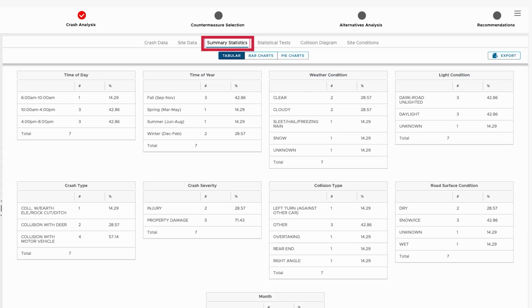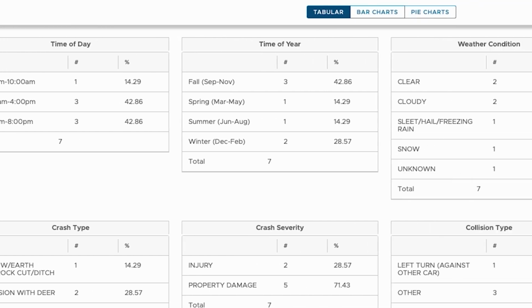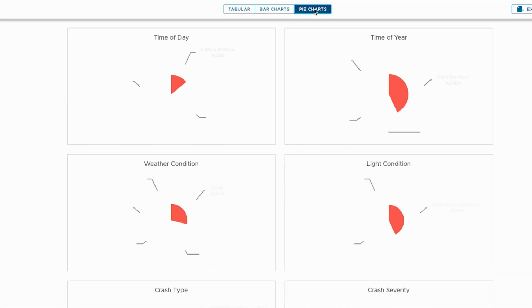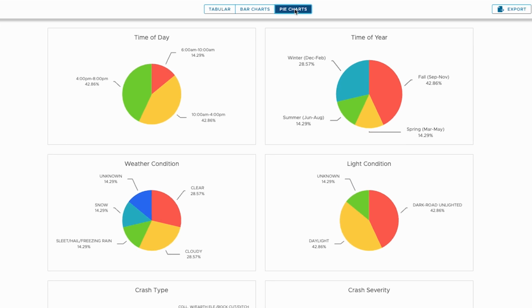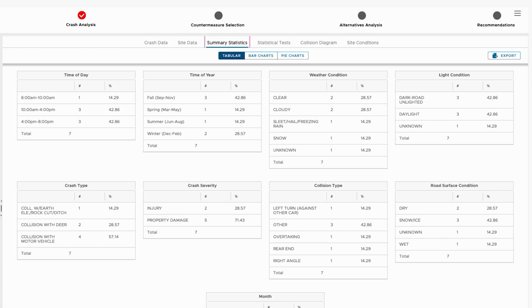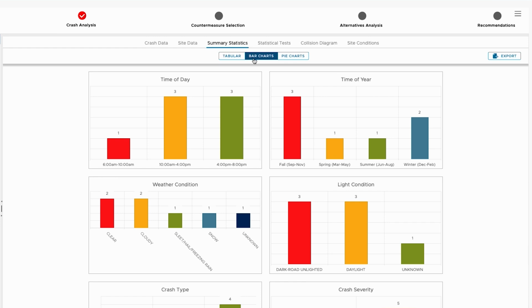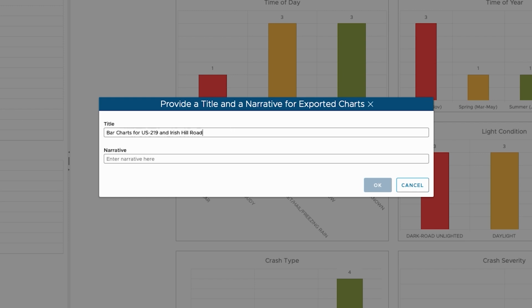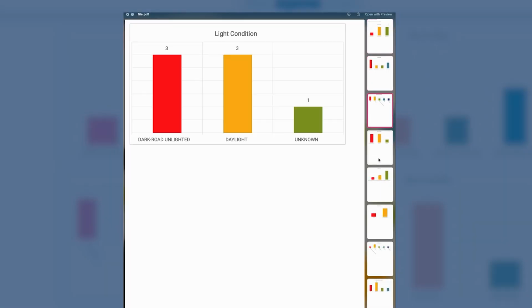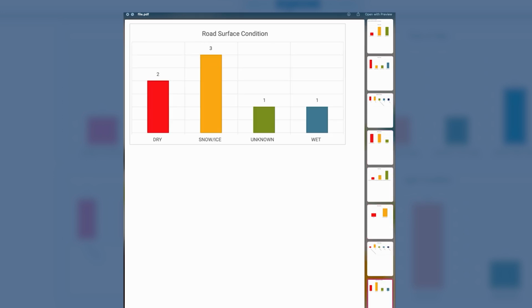Now check out the Summary Statistics tab. This section provides crash summaries including time of day, time of year, and weather conditions, presented in tables, bar charts, and pie charts. This information can also be exported for reporting purposes. Once you click the Summary Statistics tab, leave the default summary group selected. Then, click the Bar Chart sub-tab and click Export. When the pop-up appears, enter the title and narrative fields. The exported PDF can then be easily inserted into the Highway Safety Investigation Report.